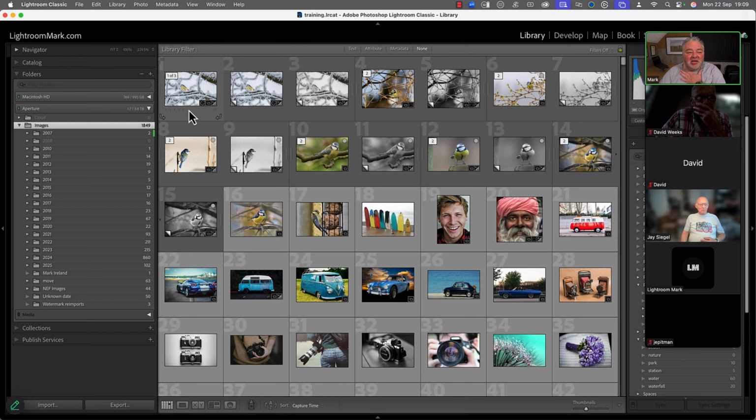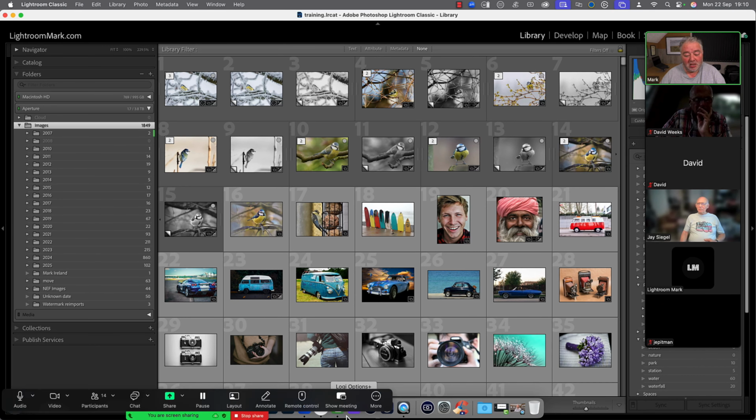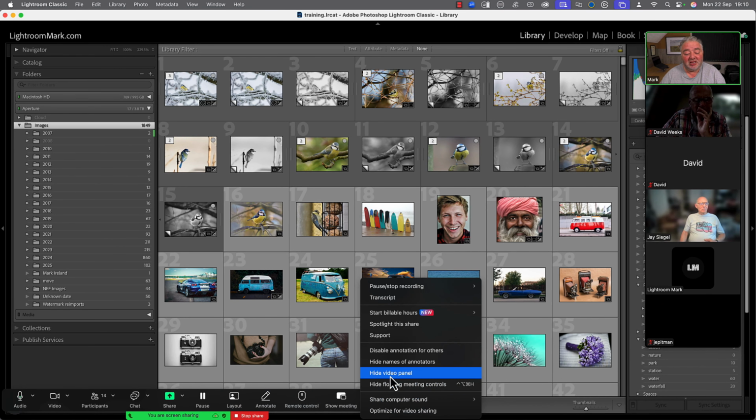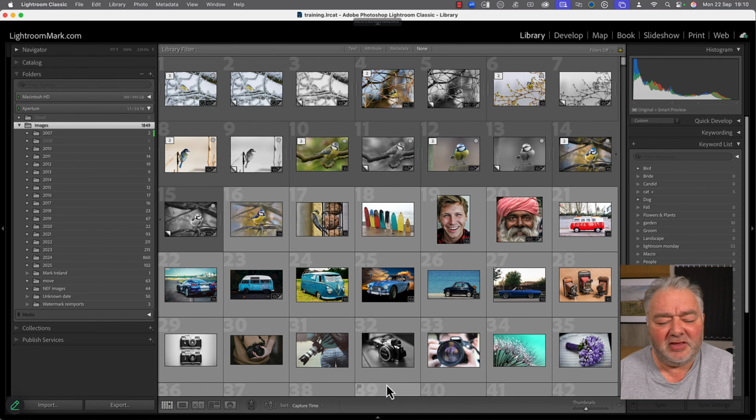I'm fortunate. I'm one of the lucky ones. I have quite a fast Macintosh computer, and it's what they call Thunderbolt 5. I can't remember the exact figure of the transfer rate. I think it's about 2000 megabits per second. But I can keep my catalog and my images all on an external drive. And this is the drive called Aperture.